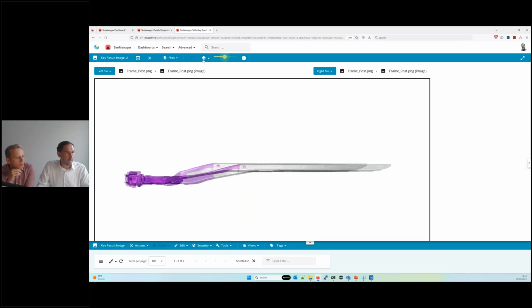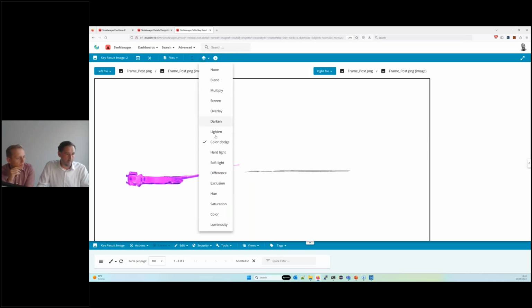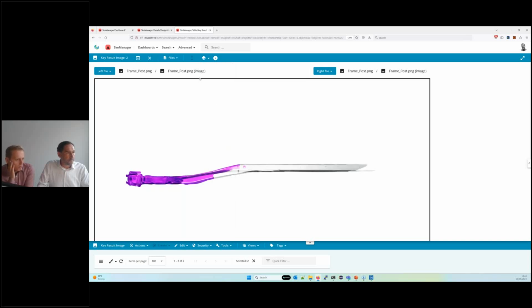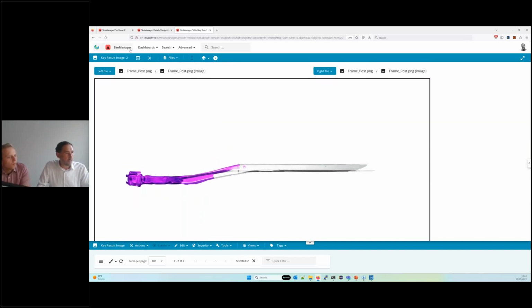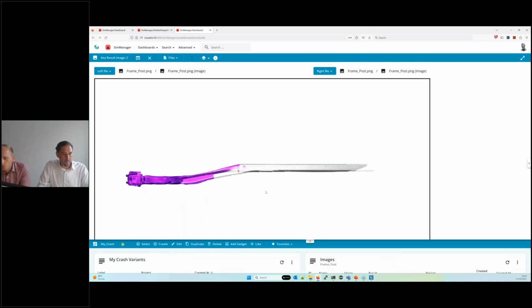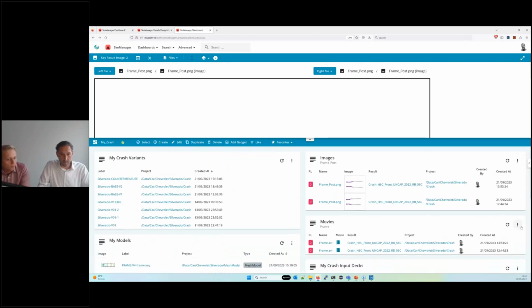This is for images. There are many other filters as well, working with coloring, illumination, overlaying, etc. This is one possibility for the image comparison. We also have, just go back here and end up at the dashboard, which is quite fast.